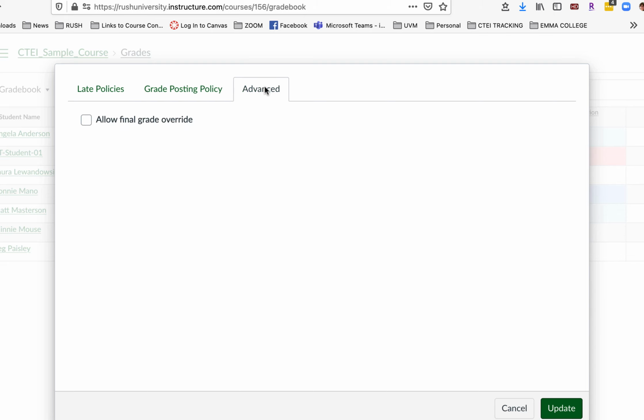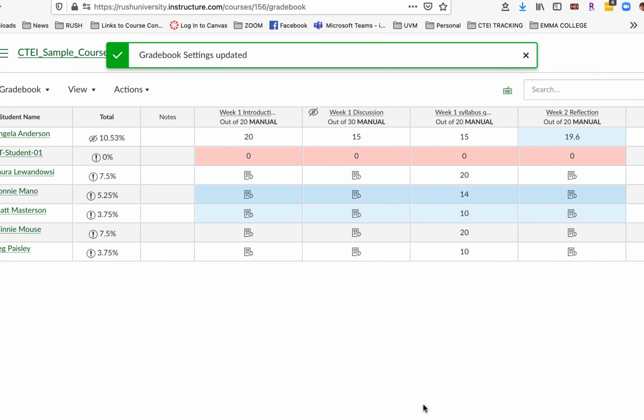And then when it comes to advanced, you can always allow a final grade override. And I definitely like to do that because it gives me the opportunity to override a grade if I decide that, for whatever reason, I screwed up and I need to fix a grade. It allows me to change it. So I go ahead and hit update.